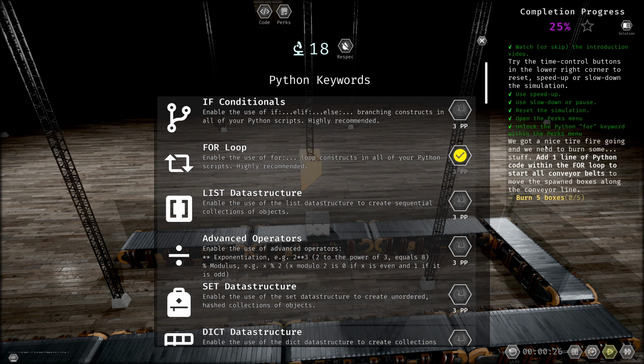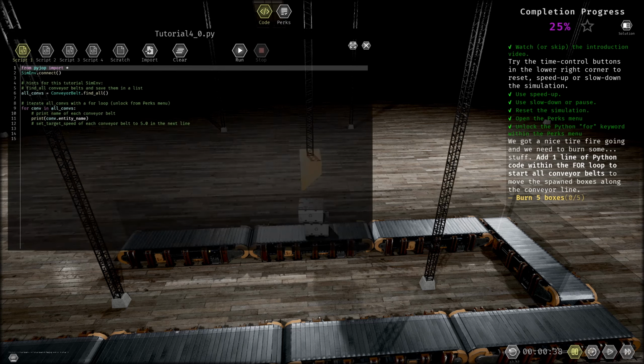There we go. We got a nice tire fire going and we need to burn some stuff. Add one line of Python code within the for loop to start all conveyor belts to move the spawn boxes along the conveyor line. Burn 5 boxes. Okay. What am I doing? We need to add one line of Python code to start all conveyor belts to move the spawn boxes along the conveyor line.